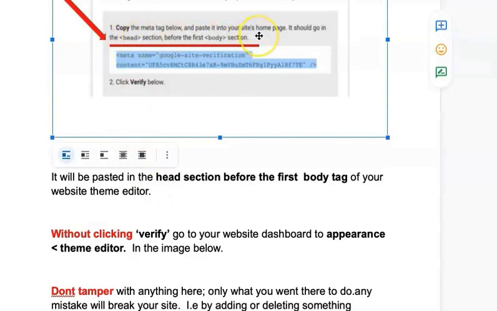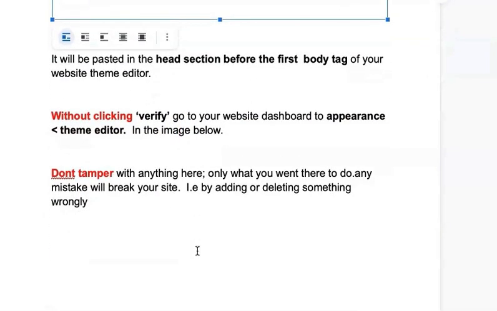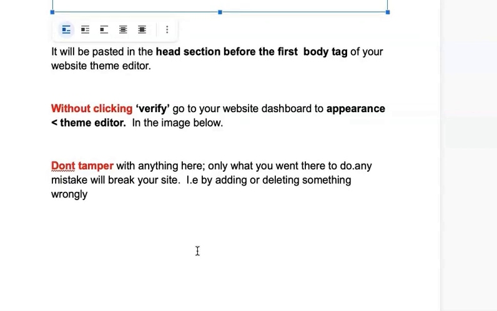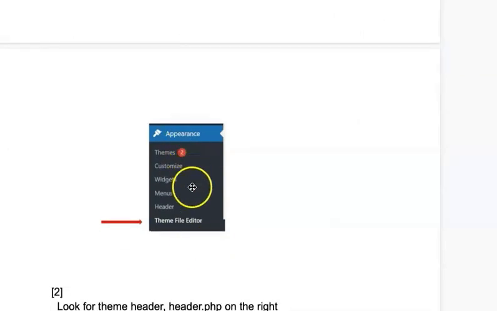You also see Verify on the side, but don't click on it. Without clicking on it, go into your website dashboard, Appearance, Theme Editor. You see it on the right side. Don't tamper with anything in your website theme editor, only what you want there to do. If you make a mistake, it will spoil things on your site. But this is where you go: Appearance, at the bottom here, Theme File Editor. I think every theme mentions it differently, but it's usually the one at the bottom.